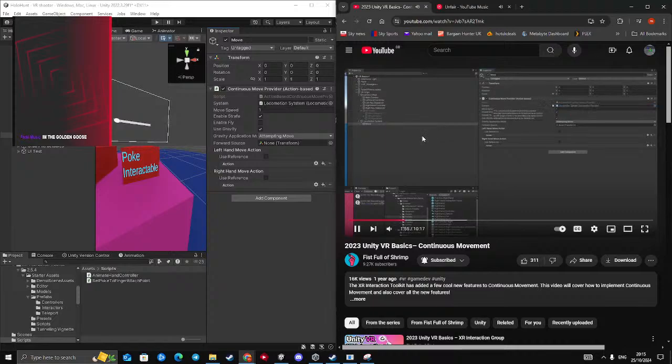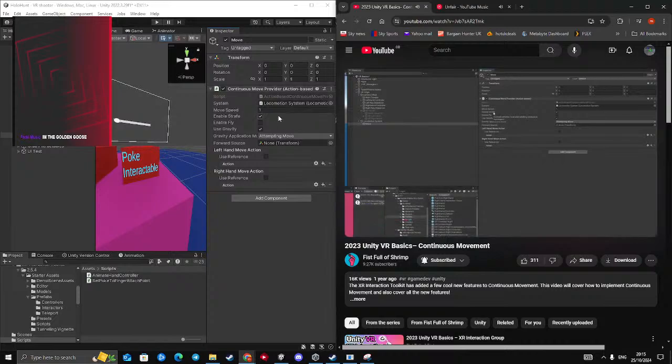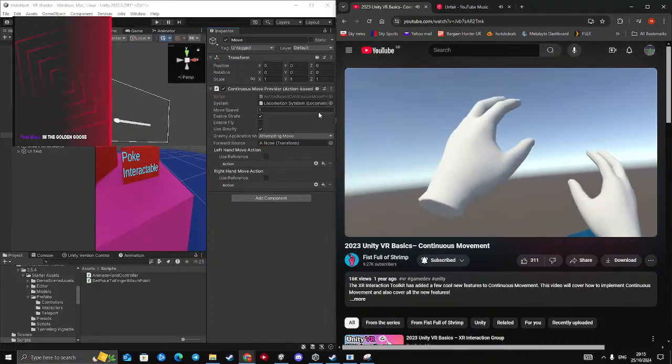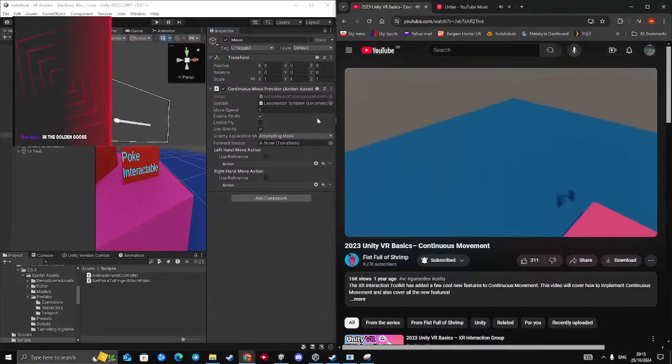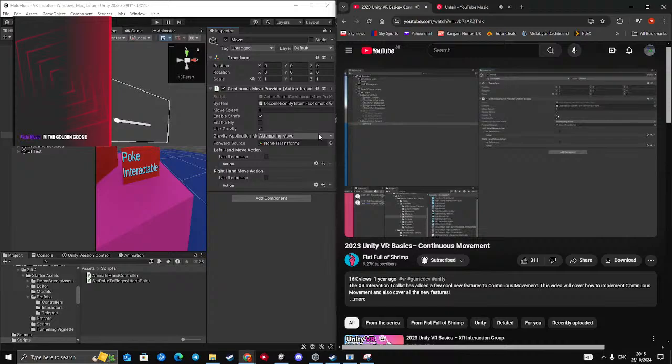I'll drag that here. Next, we can enable strafe, so that is being able to move left and right diagonally, but also forward. We can enable fly, which is actually pretty cool. You can just kind of look around and fly around. Use gravity is there.